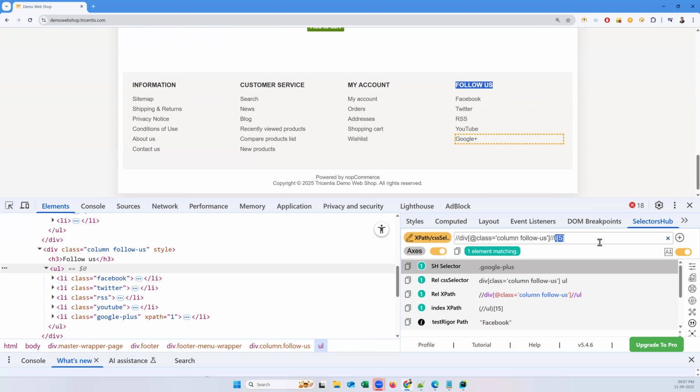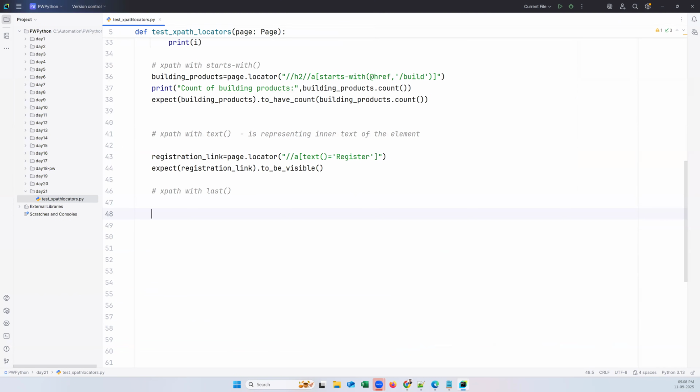But sometimes the index keeps changing. In that case, we can use something called the last function. Inside the brackets, instead of passing an index, we use last(). This is one way: either you can pass an index or you can use last. So this XPath is returning the last element from this list. Now I'm writing page.locator, providing this, and this will return the Google Plus link.